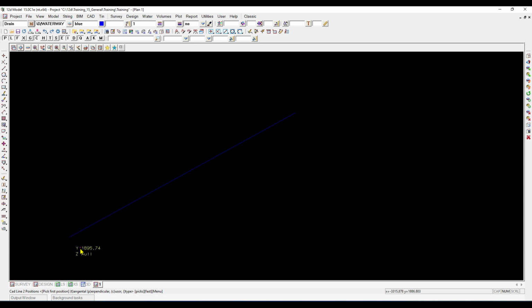So that's a little bit about our view, and we've just drawn a line. What we're going to do now is go and have a look at our segment and our line snaps. We'll do this by starting to draw another line.